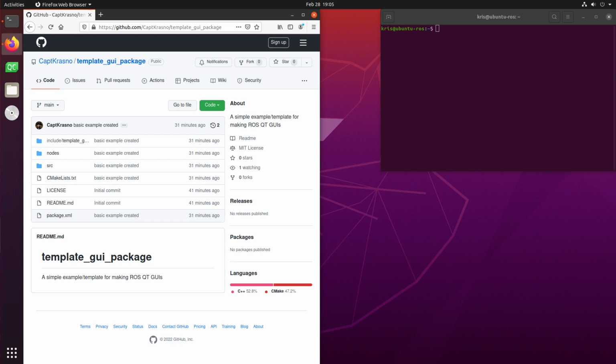If you haven't already, I highly recommend you watch my last video that goes over how to set up Qt Creator with ROS and set up your ROS workspace.